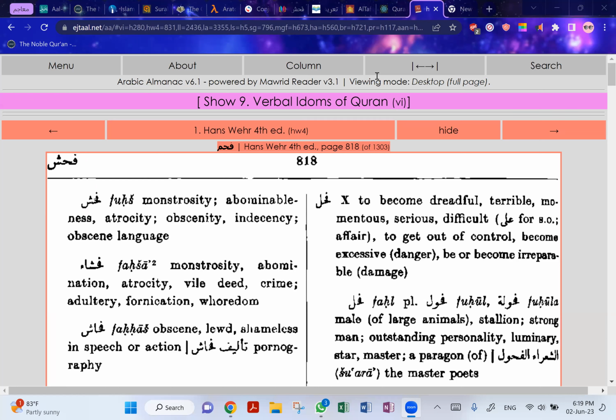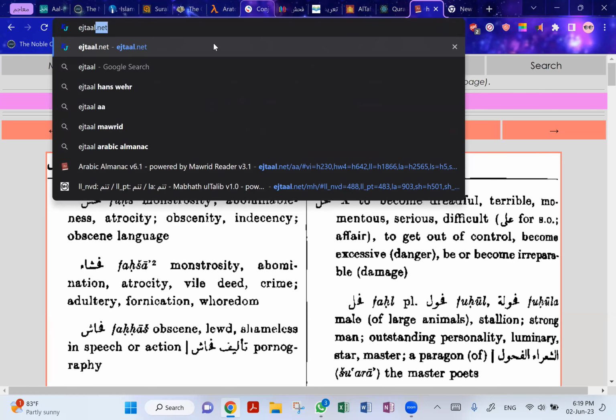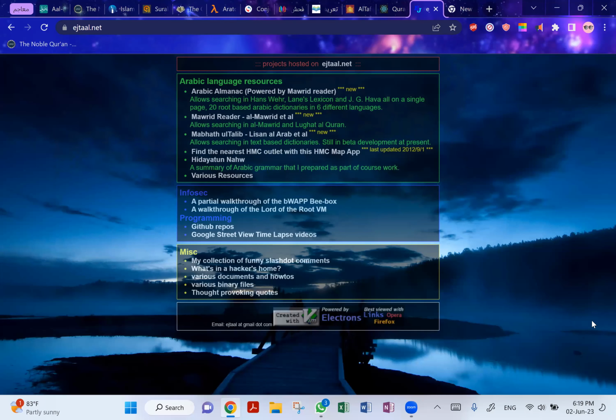Sister Ilham, how did you get here? You just have to click the main link and Arabic language resources. So you just go to ijtal.net, you type it in, you click on it, and it takes you to this page. Then you have these different options. The first option is Arabic Almanac, and it allows searching in Wehr and Lane's Lexicon. You have Mawrid, these are different resources.